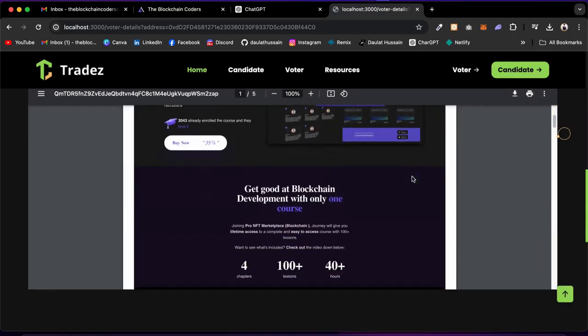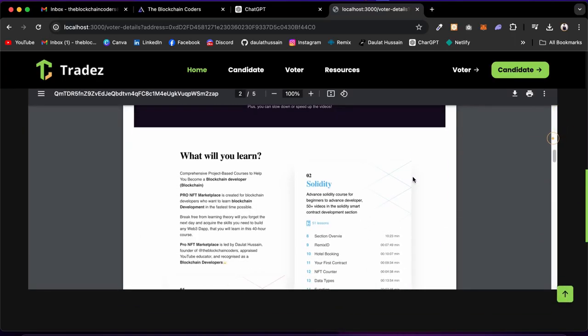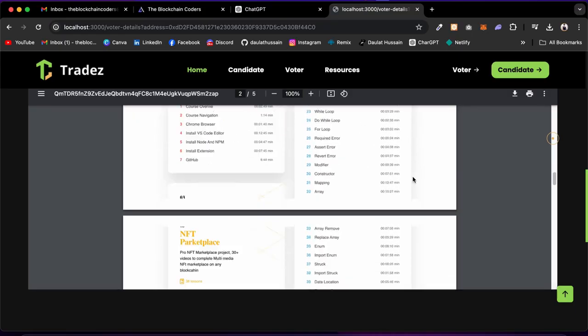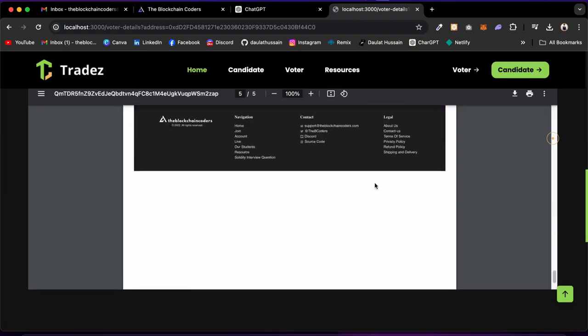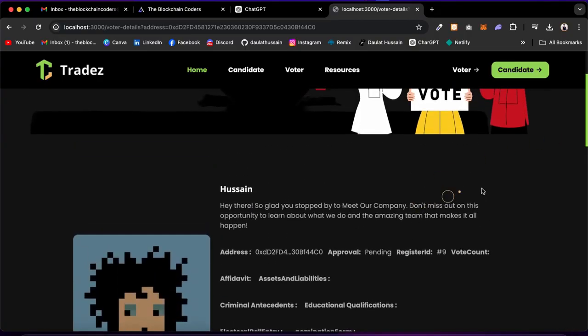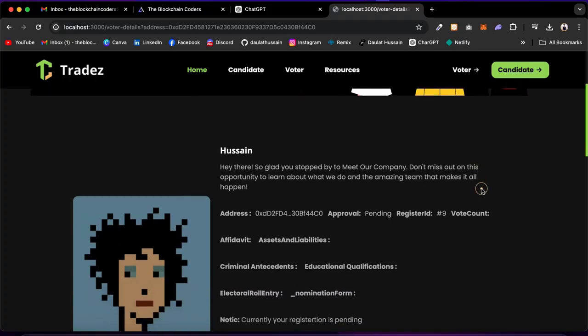Anybody can see the documents which you have provided. So they can see whether there is any address proof, criminal record, and all the other documents which we have. That's all you have to provide. I have taken this dummy PDF, but you have to provide the real document. Then your account will be approved. So this is how you can register as a voter.